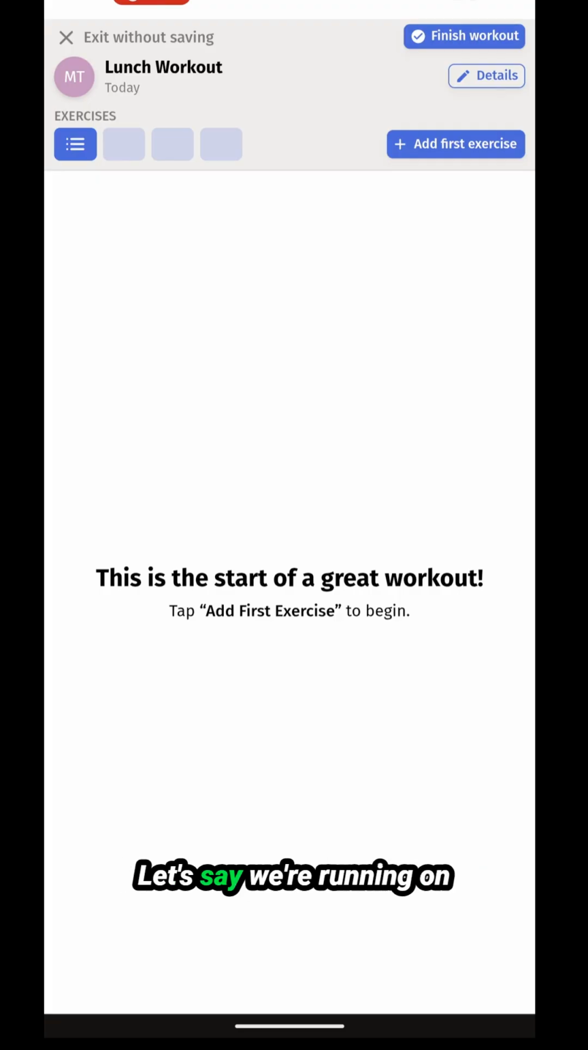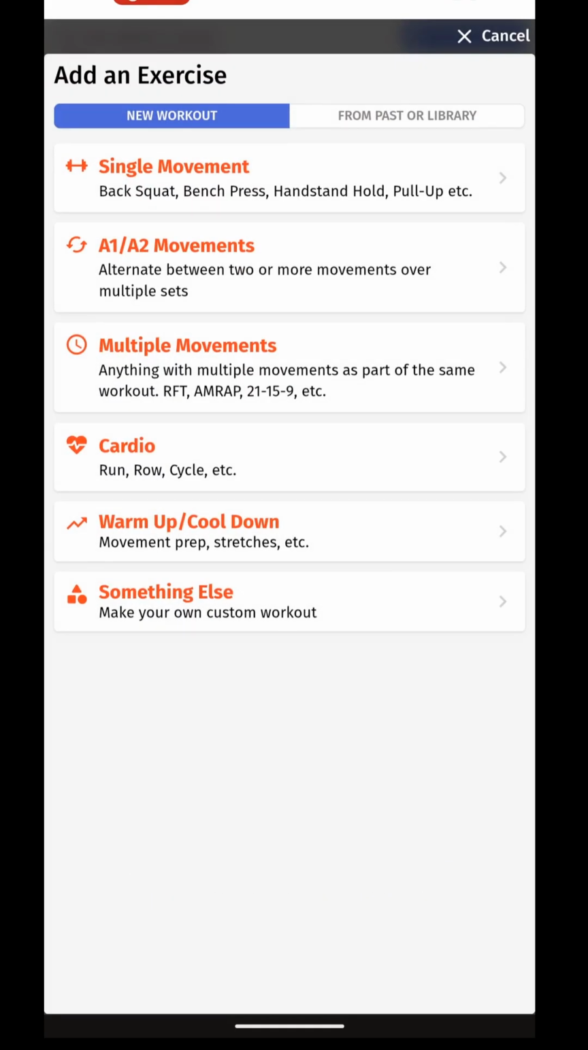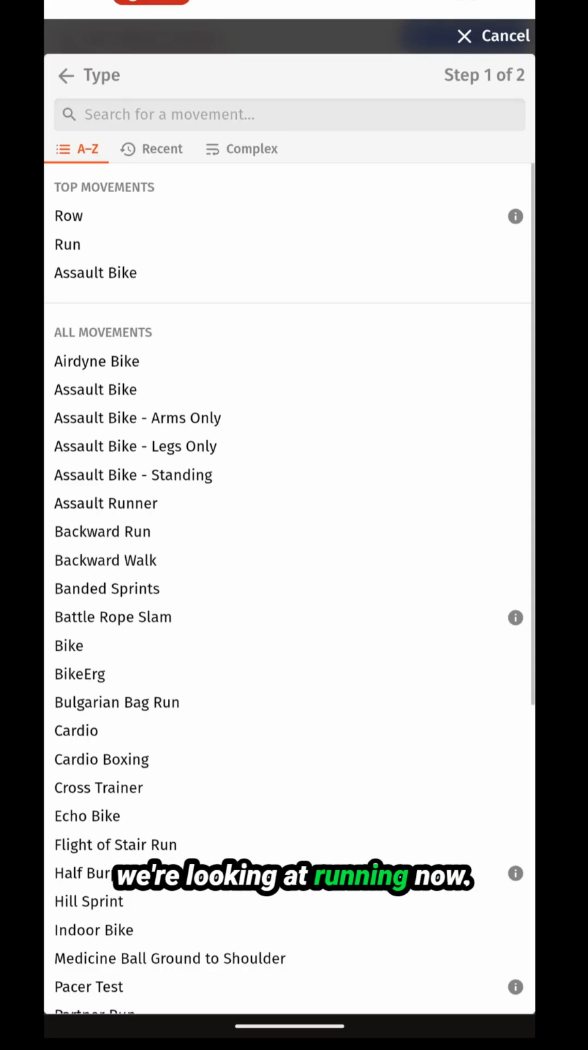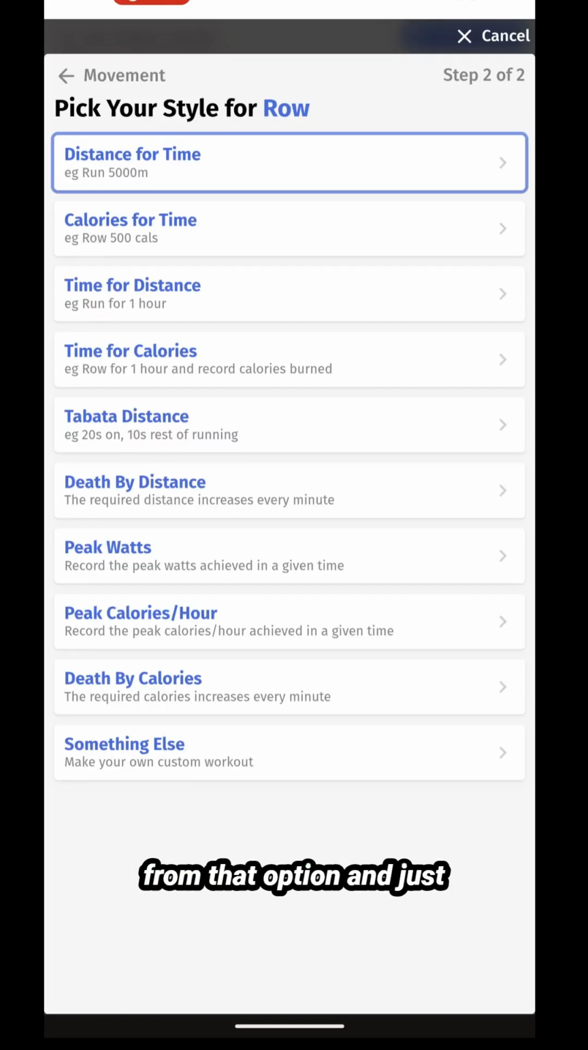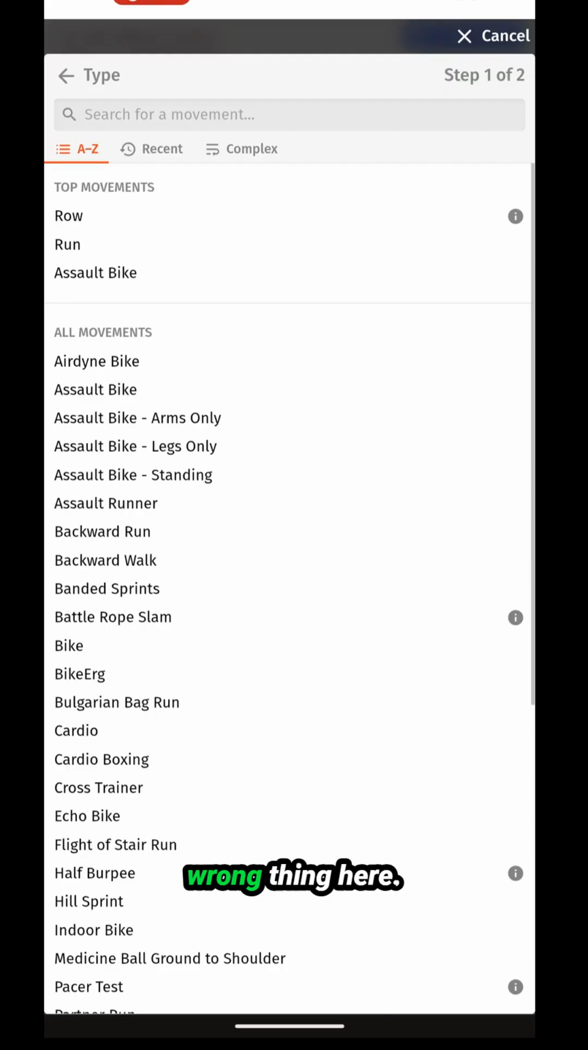Let's say we're running on our own. So we're training for some long distance running or just trying to get a little bit better at some things. We can add first exercise. We're going to go down. Maybe I'm going to use the example of running, but there's a lot of options here. Let's say you're working out on your own. There's back squats, bench press, a bunch of stuff at the top. Let's say we do cardio because we're looking at running. Now we're going to pick run from that option. And let's just pick your style for row. Maybe I picked the wrong thing here.